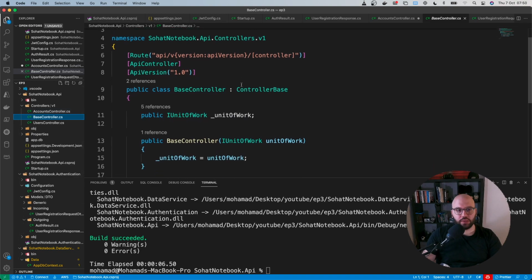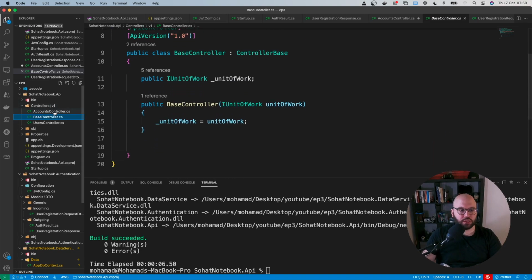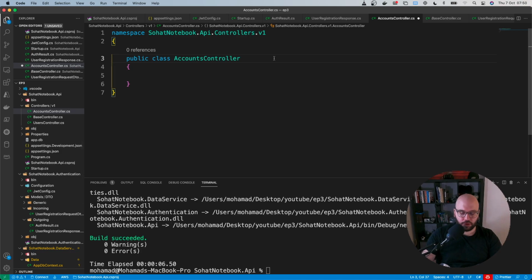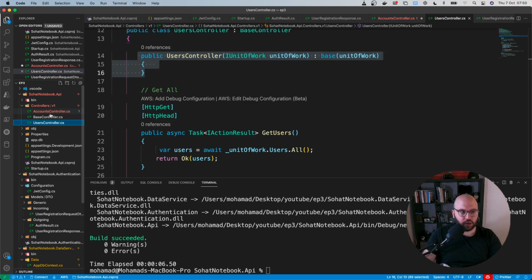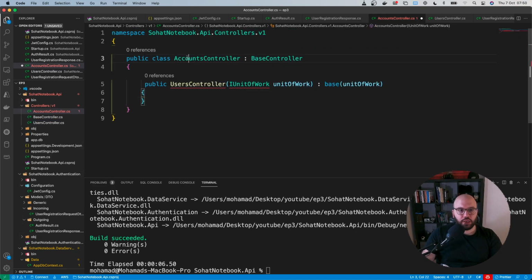Let us take this from here. Yeah, let us utilize directly the base controller. So let's inherit from the base controller. And basically we need to do the same thing as we did for the users one. So let's copy this constructor instead of recreating it again, and let's update the name, and that should be fine. And now let us fix those references.